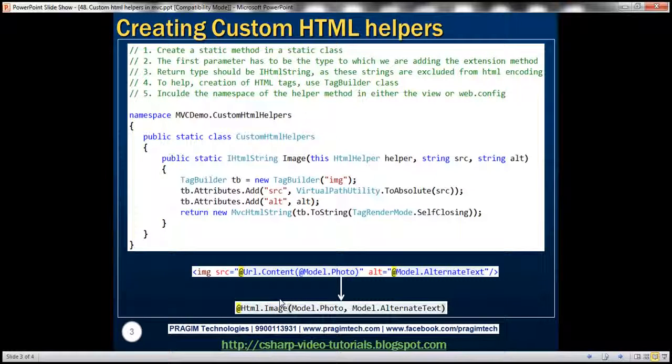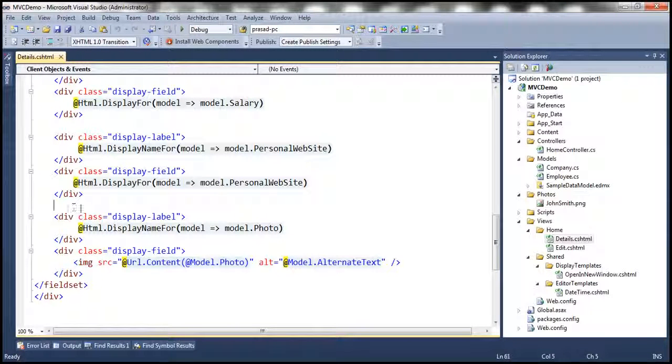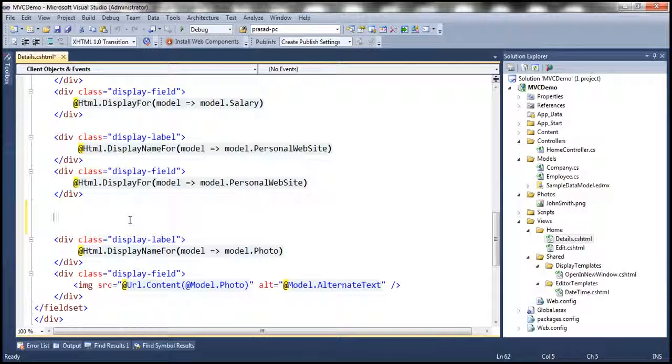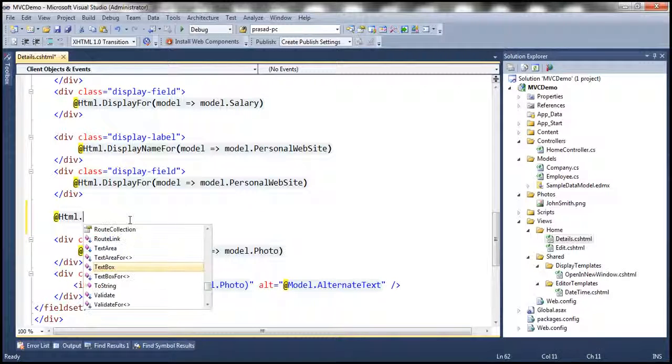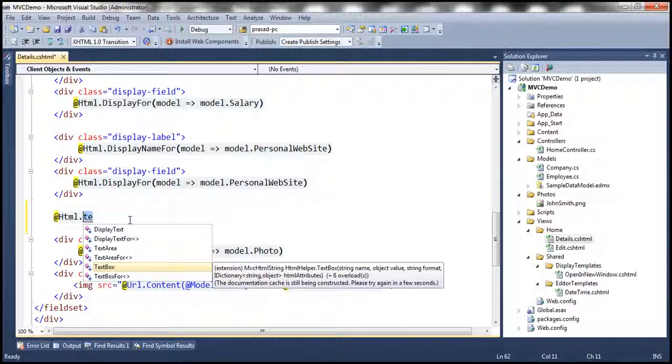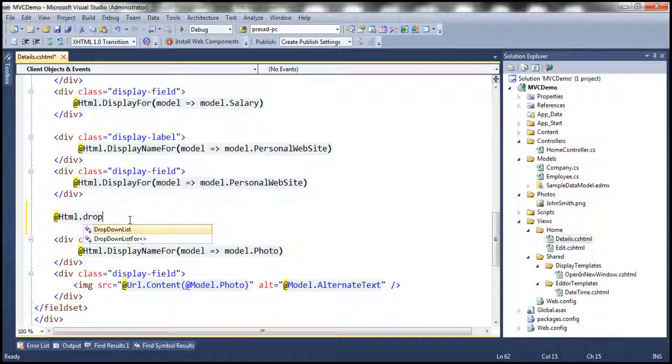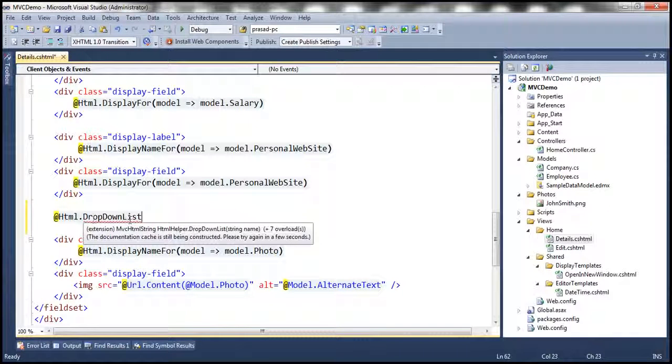To create a custom HTML helper, we need to add an extension method to a class called HtmlHelper. Now you might be wondering, why should we add an extension method to the HtmlHelper class? That's because, for example, to render a text box, we use @Html.TextBox. Similarly, to render a drop-down list, we use @Html.DropDownList. So what is this Html?